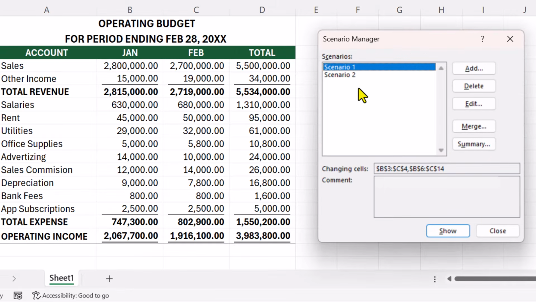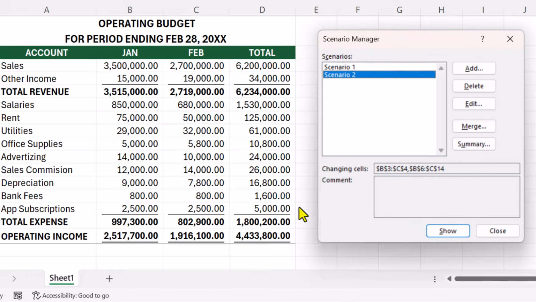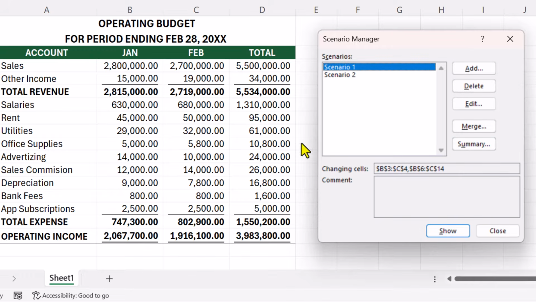Now, selecting a scenario and hitting Show here updates the budget, showing its impact on the bottom line, operating profit in this case. Switching to Scenario 1 shows how different scenarios of income and expense amounts affect operating profit. You can create multiple scenarios and compare results right on the same budget report, with no need to create a second or third version, which avoids redundancy, confusion, risk of error, and inconsistencies.